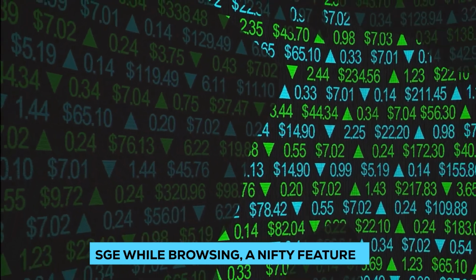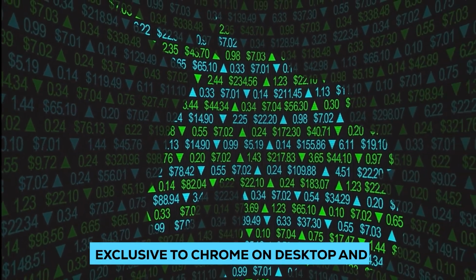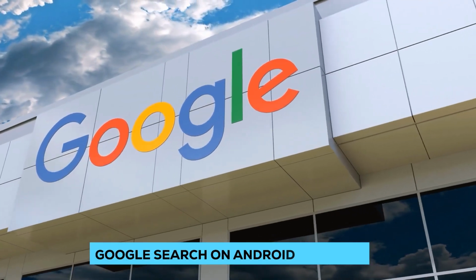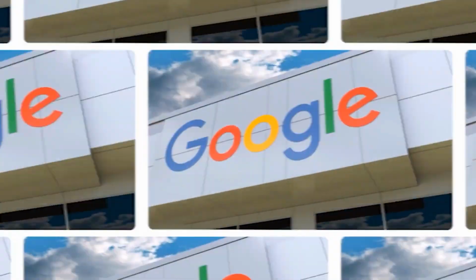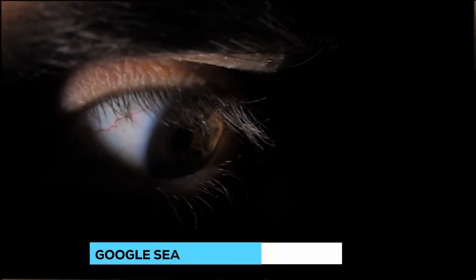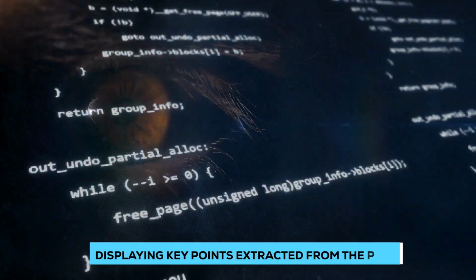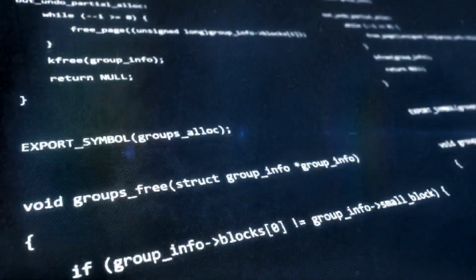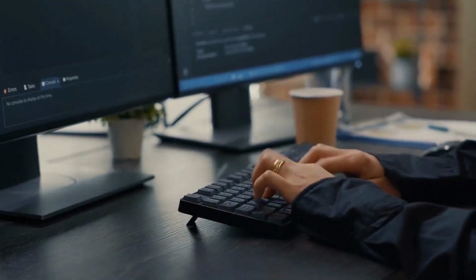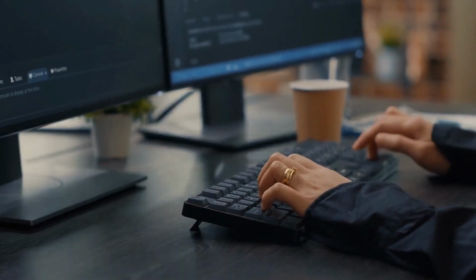SGE while browsing is a nifty feature exclusive to Chrome on desktop and Google Search on Android. With SGE while browsing, you can summon a special Google Search side panel displaying key points extracted from the page. It's like having a personal guide highlighting the most important bits of information at your fingertips. Simply click on a point, and you'll be transported directly to it on the web page.